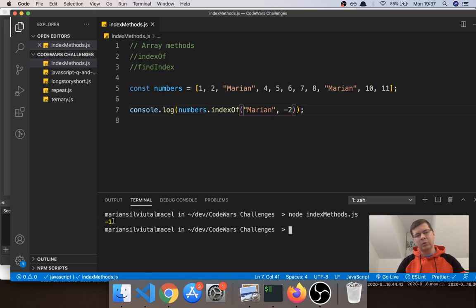We will get -1 because it's not finding it. Marian is nowhere to be found in these 2 last elements. But if I pass here -4, it will look in the last 4. But remember, it still starts looking from this side.